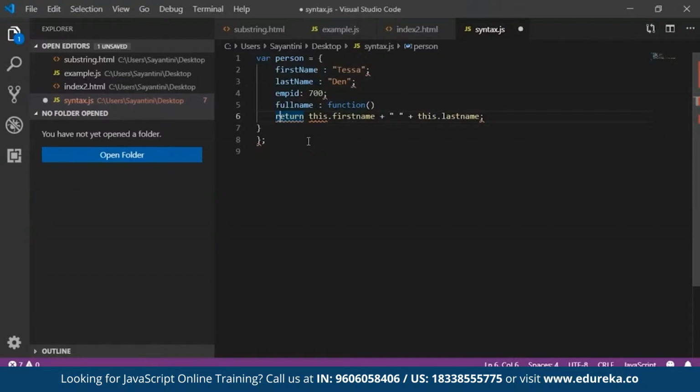Now talking about some of the commonly used built-in methods, we have Object.assign, Object.create, Object.defineProperty, Object.entries and Object.freeze. These are some of the commonly used built-in methods in JavaScript. We have many more such built-in methods. Also, you can have your user-defined methods as well whenever you're creating any particular object and adding properties to it.